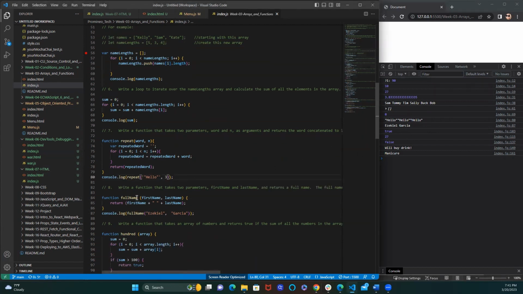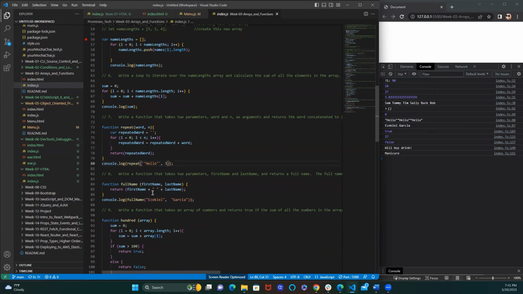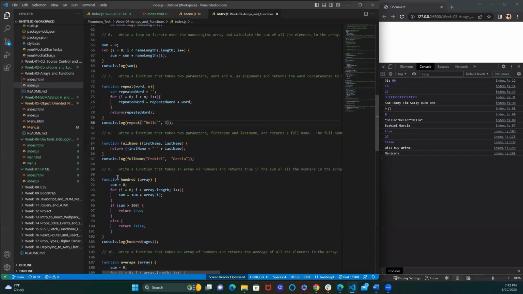We're also supposed to write a function that takes two parameters, first and last name, and returns the full name, which is pretty easy. It gives first name plus last name, and then I submitted my son's name here.